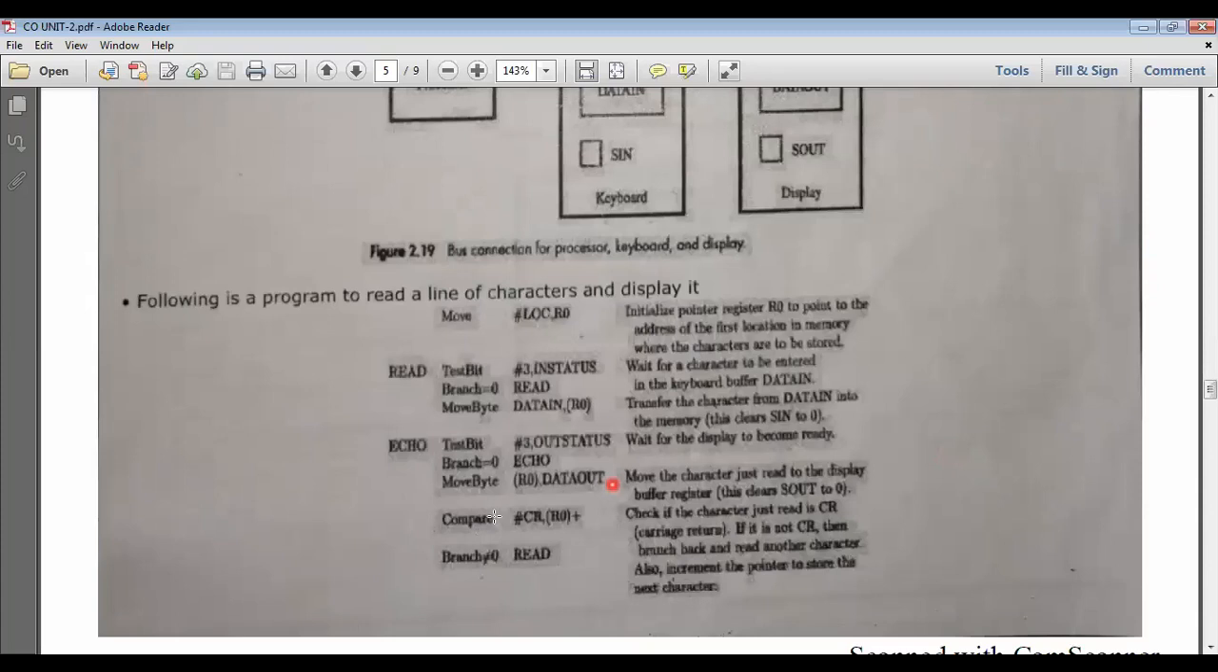See this program. Move hash location comma R0. That means in R0, the location will be transferred. See the first read operation. In this read operation, test bit hash 3 comma in status. Here branch equal to 0 read operation. Whenever read operation is there, then move byte data in comma R0. Like that, echo. Echo means like write operation.